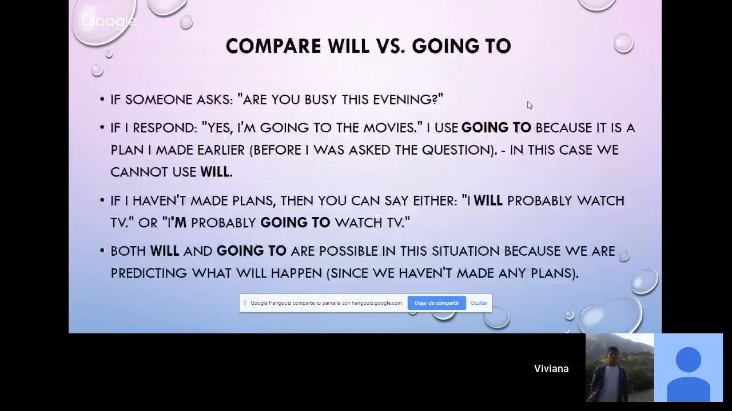Now, we are going to compare will and going to. If someone asks, are you busy this evening? If I respond, yes, I'm going to the movies, I use going to, because that is a plan that I made before. In this case, we cannot use will, because going to is when you already made the plans. Will is just when you think, oh, I will eat a sandwich.